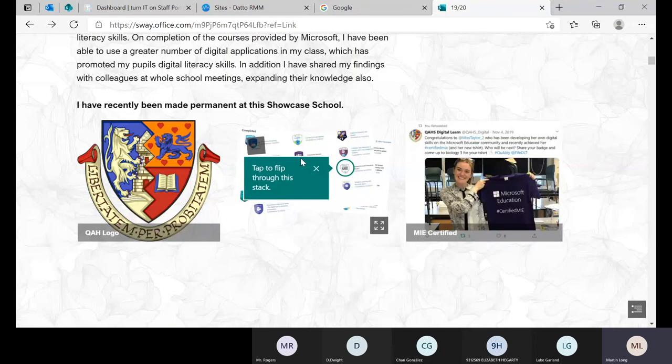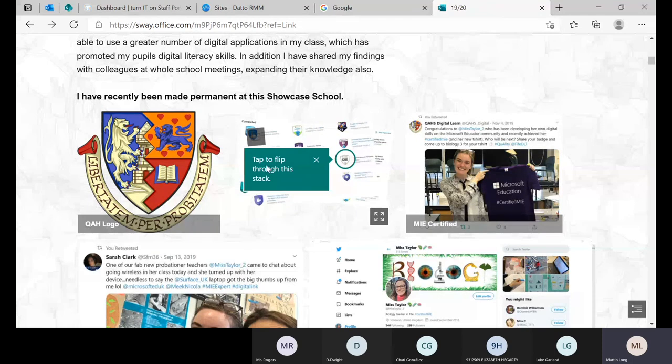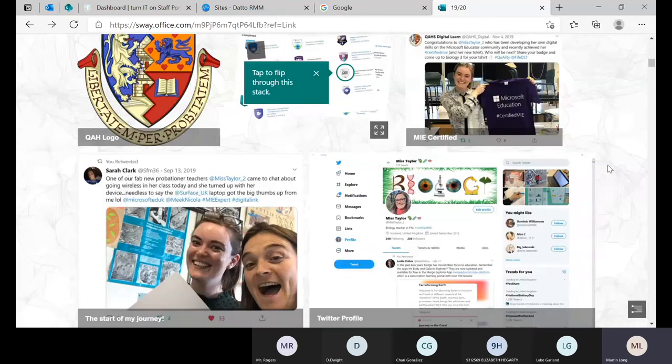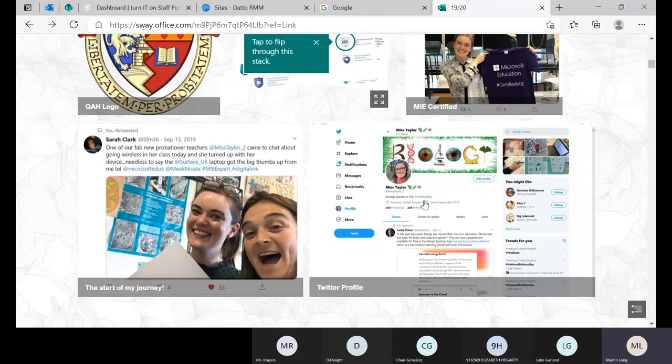She's tried to demonstrate that she's become an MIE, and she did that at a venue where she went in and worked with Microsoft, but get that in there. She got tweeted about, so she's included that. She's also talked about some of the people she's worked with, and she's then included part of her social blog on her Twitter to show what she's been doing and how she's been trying to spread the word.